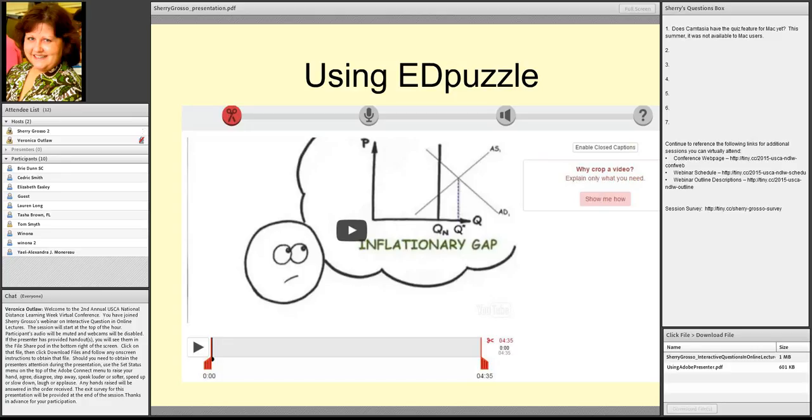You can crop it or edit it if you want to. You can record over it, or you can record a little directions at the beginning or the end. You can add what's called an audio little note, so it'll pop up in your video. And then down here, the little question mark, you can add questions. So this is a way to add questions to YouTube videos.